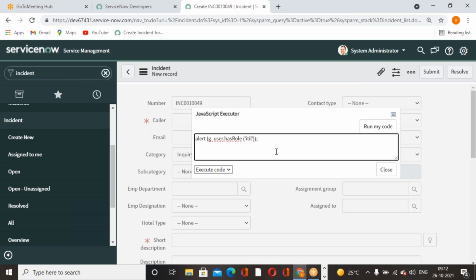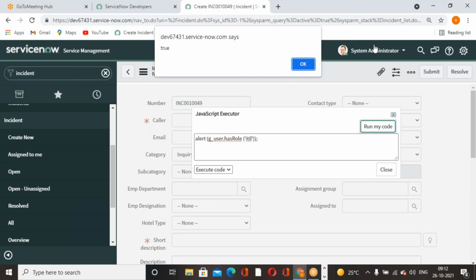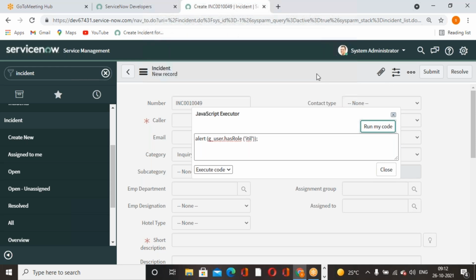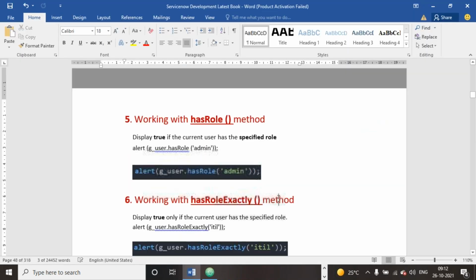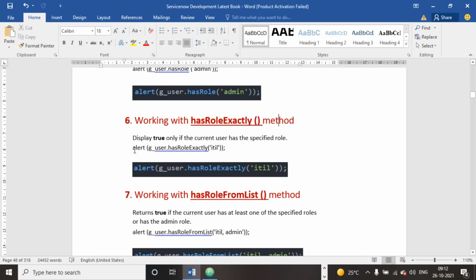The current login user has the ITIL role? Yes, the current login user has the ITIL role also. Since the current login user has the admin role, it automatically contains the lower-level roles also. Okay, and next one is hasRoleExactly.